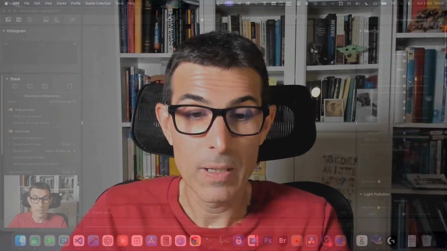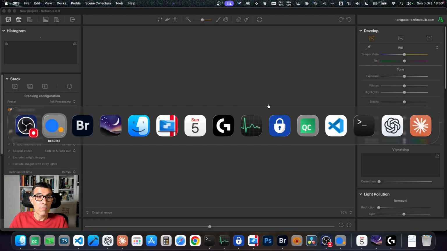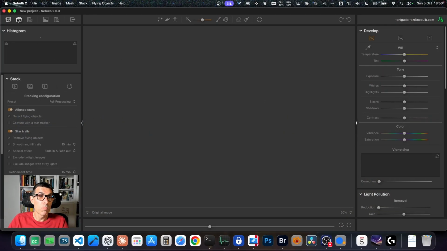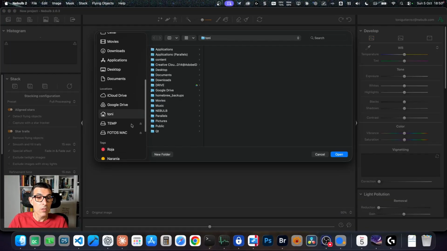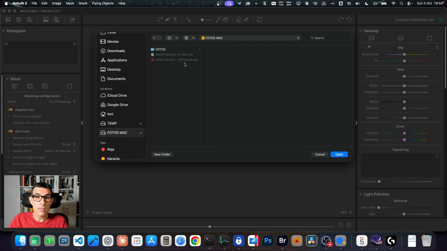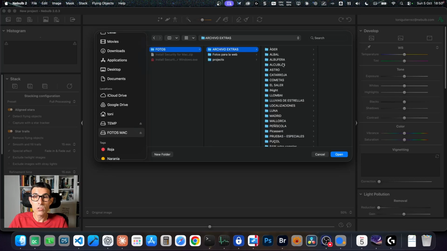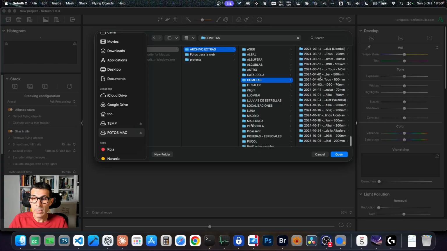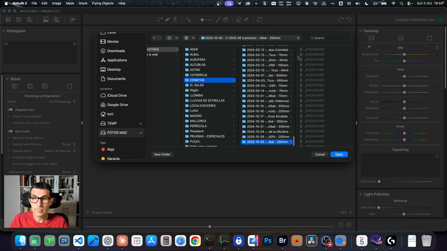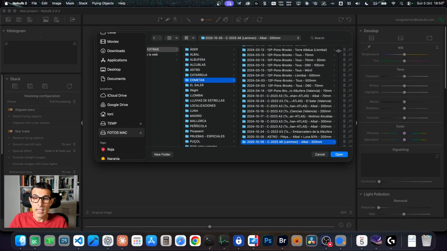Okay, first of all, you have to, as always, import images into Nebulb. Okay, I have the pictures of my comet here. Comet Lemmon, where are you, Comet Lemmon? Here you are, Comet.